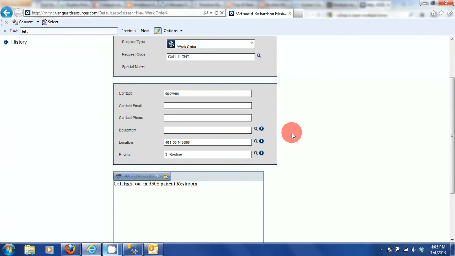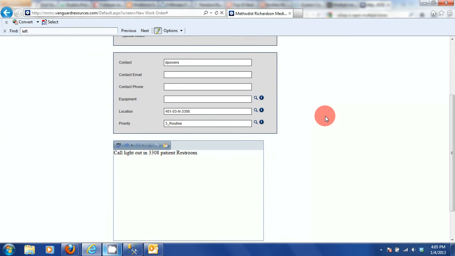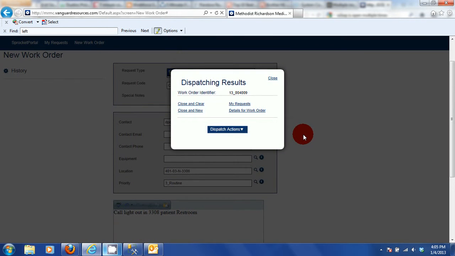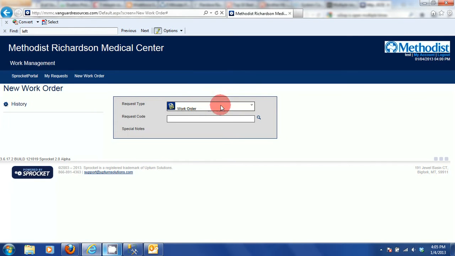All the information is still on it, so it looks like you didn't submit the work order, when in fact you did. So this is a very common error, and a lot of times people will click Submit Work Order again, thinking that it didn't submit, and we get duplicate work orders. If you click Close and Clear, this is what your screen will look like the very first time you log in.